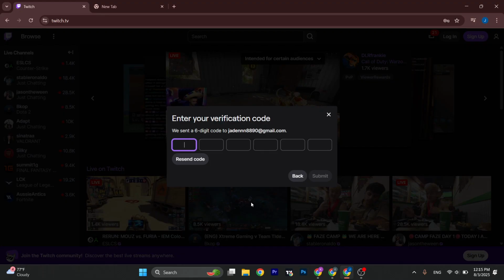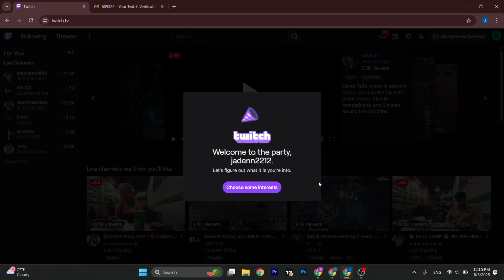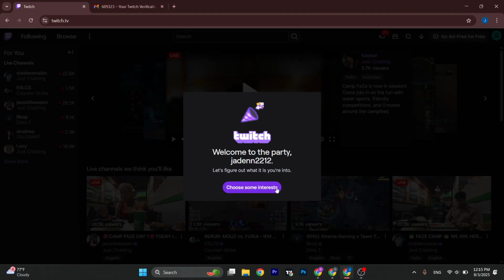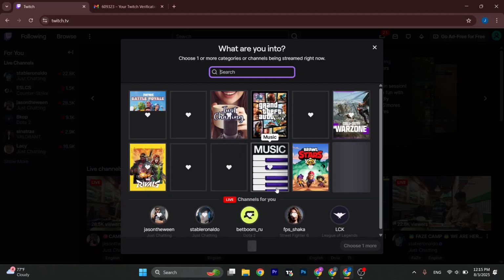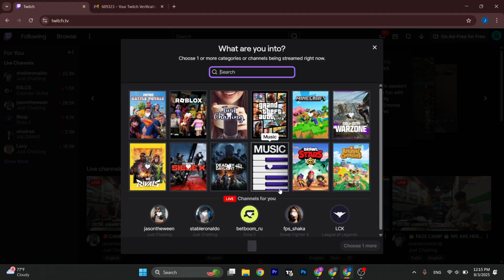Once you click on sign up, a 6-digit verification code will be sent to the email address or the mobile number that you've entered. Head over to your email or your phone number, enter in the code and then click on submit. Now once you click on submit, starting off, you'll need to choose some of your interests so that Twitch can show some videos that are relevant.